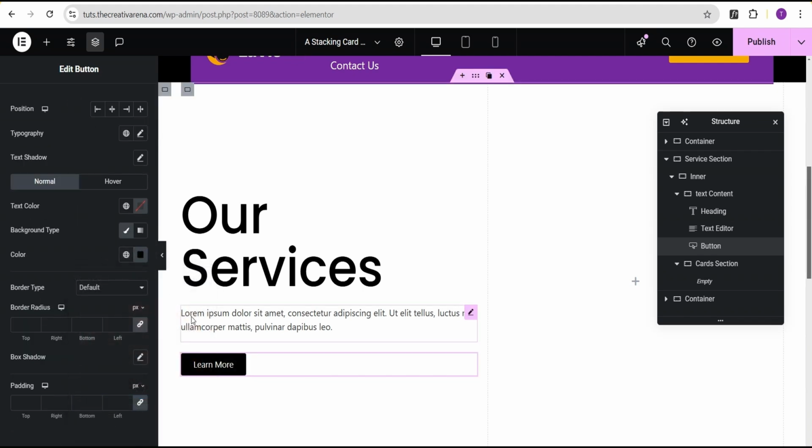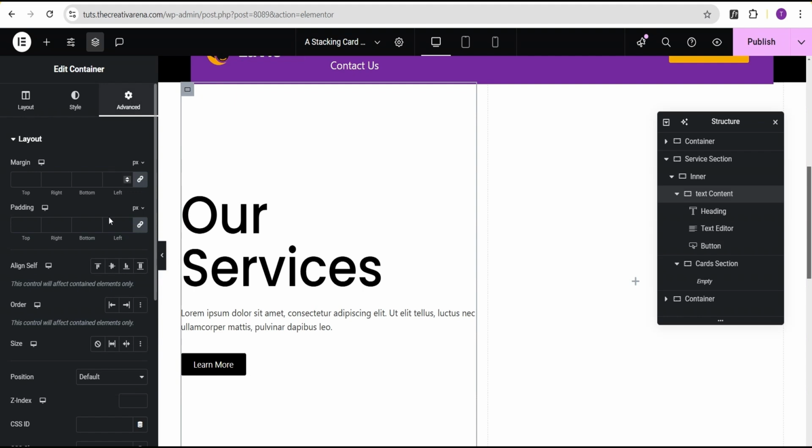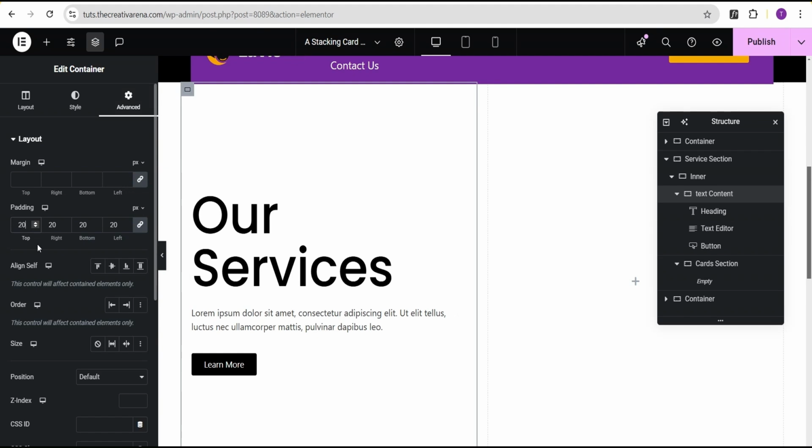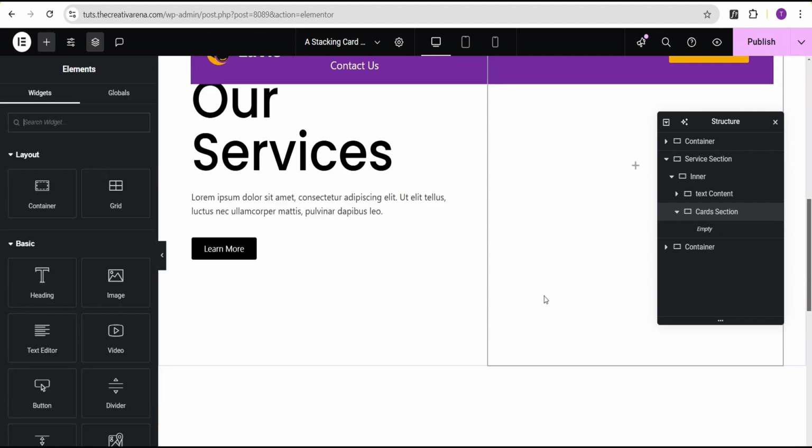Okay, so we now have this basic design here. Then for this container here, this text content container, I'm going to go to the style, to the advanced settings, and then come over to the padding and give it a padding of 20 pixels all around. Okay, now we've done that. Now I'm going to come over here to our card section. Now for this card section here, I'm going to justify content to the center and then align items to the center as well.